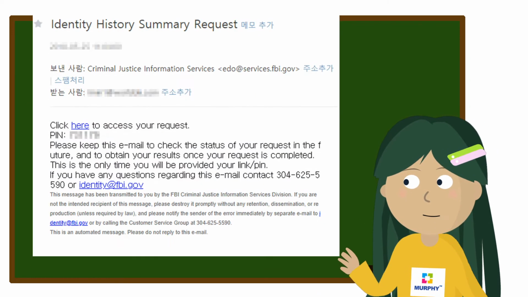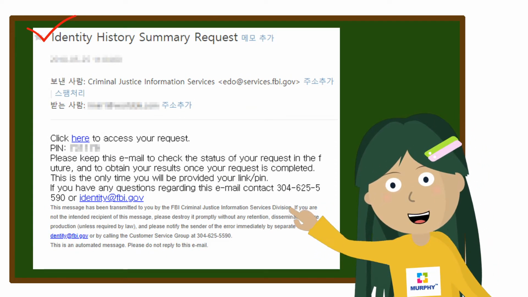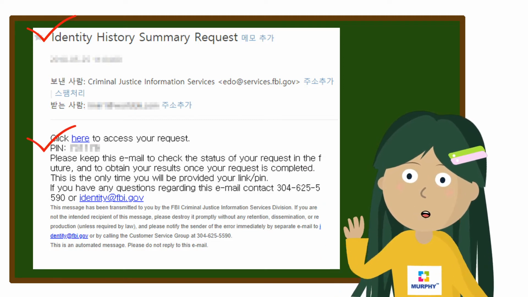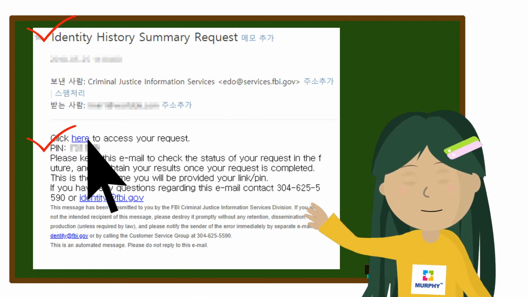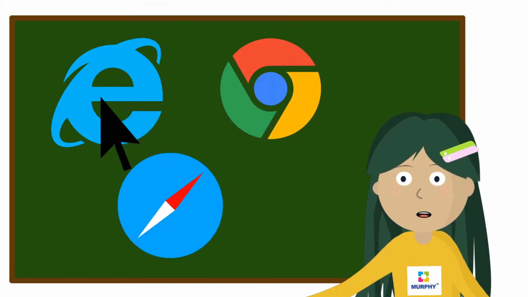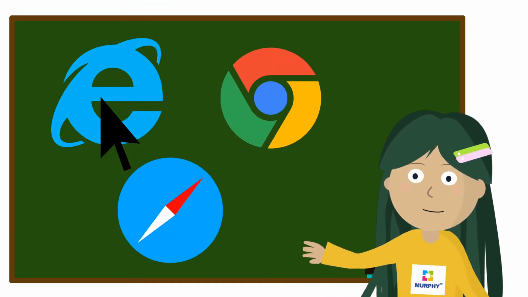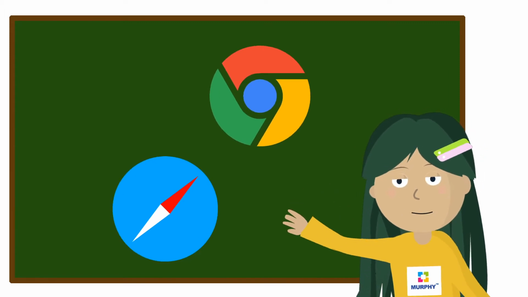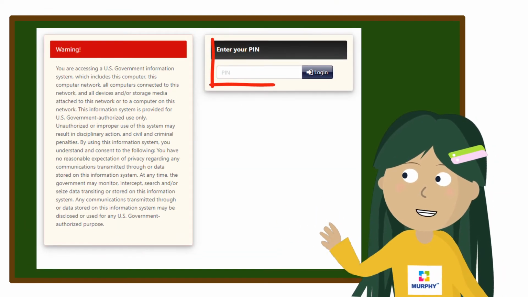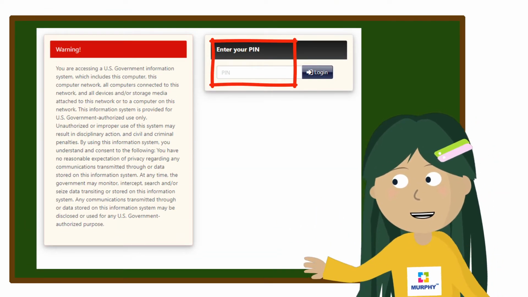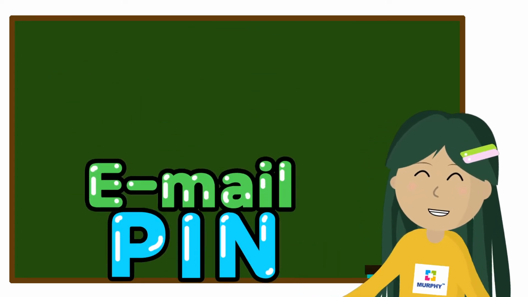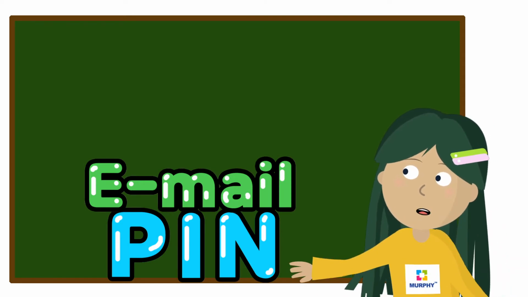You will receive an email titled Identity History Summary Request within a couple of minutes. Please remember your PIN number or copy it, and click here. You might want to use Internet Explorer instead of Chrome or Safari browsers since the website is experiencing issues with them. Please hit Continue and you will see the page where you put your PIN number. Please go ahead and log in. You must keep the email with the PIN number if you are willing to continue the processing and check your application status.